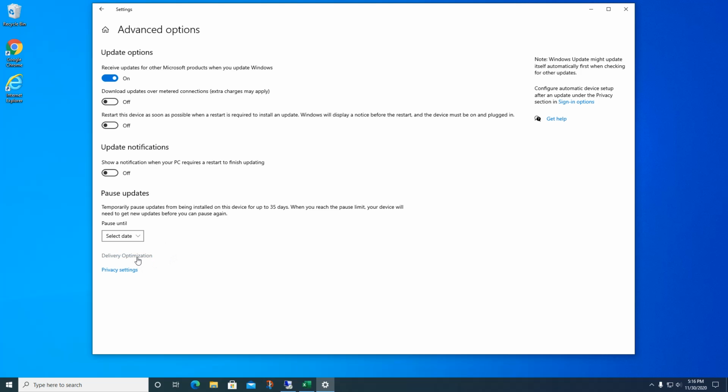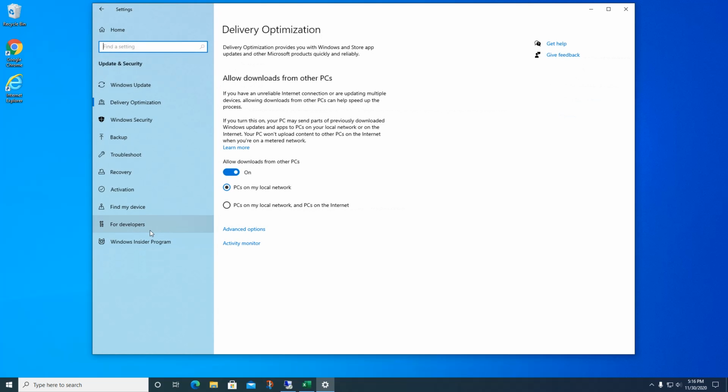Now here is where I want you to go into delivery optimization. Okay, so this is going to be on. You want to turn this off. What this does is it shares data among your computer and all your computers in your house or your business, and it just uses up extra bandwidth. I just turned it off. So those are the important things.